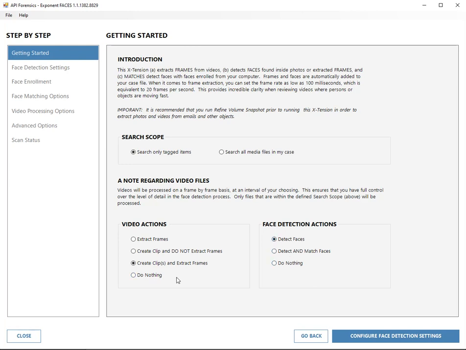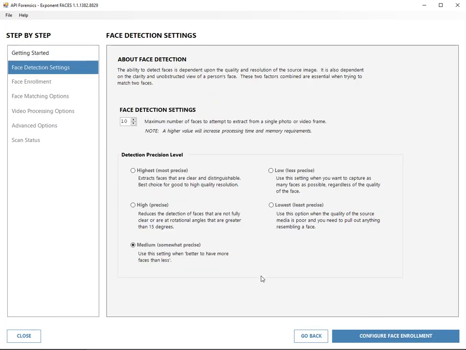So we've set our configuration. We're going to create clips and extract frames, and then from the frames we're going to detect faces. On the next step, we can configure how many faces are pulled out of an existing frame. Here it defaults to 10, but because of the number of people on the street that we saw in the video, I'm going to crank that up to 20. We could go as high as 50, but 20 should be sufficient.